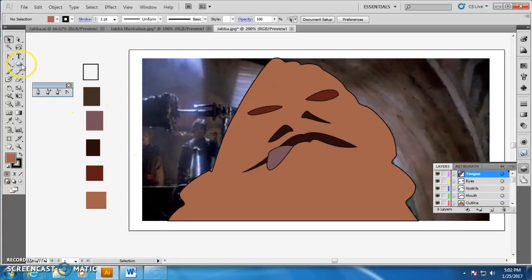So I just realized that I didn't do the insides of his eyes. So I'm going to take my ellipse tool, and I'm going to make some small ovals inside his eyes. And I'm going to adjust the sizes and rotate them with my selection tool. So if I come over to my corner, I can rotate, click and hold, and move it around. And that needs to be a little bit smaller.